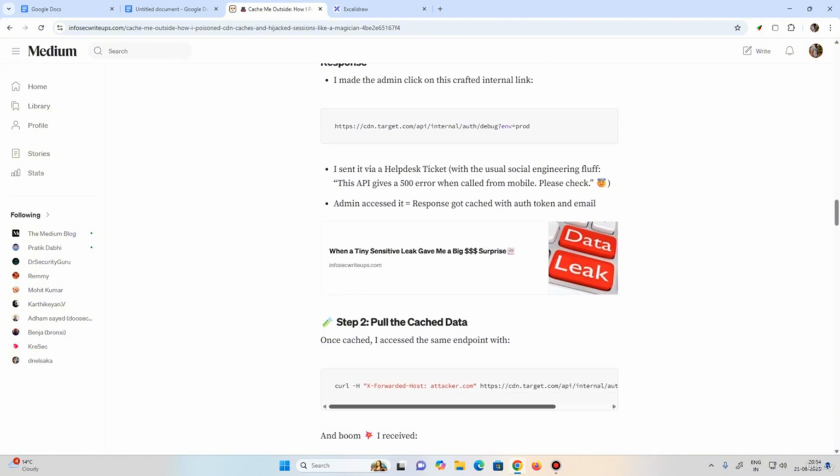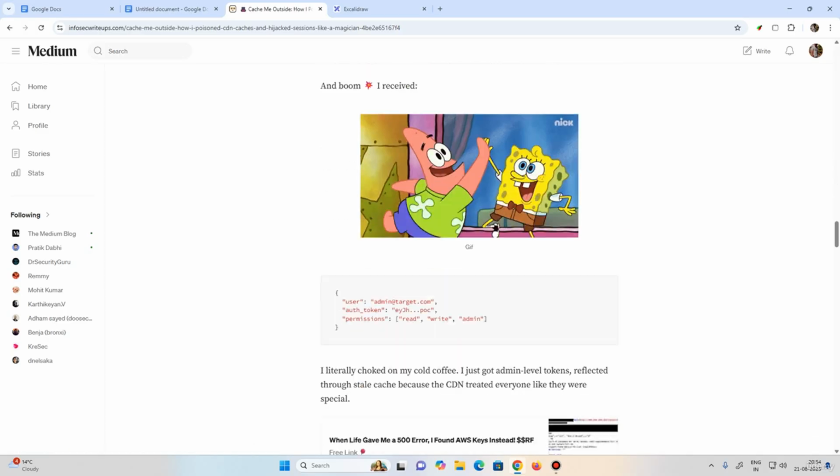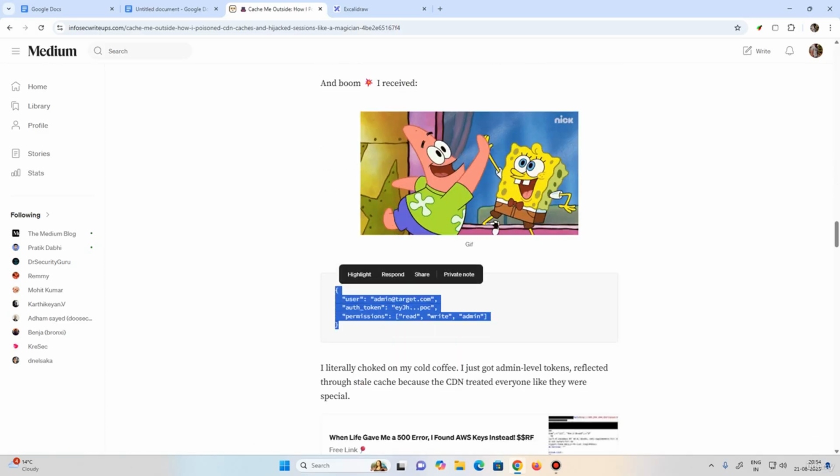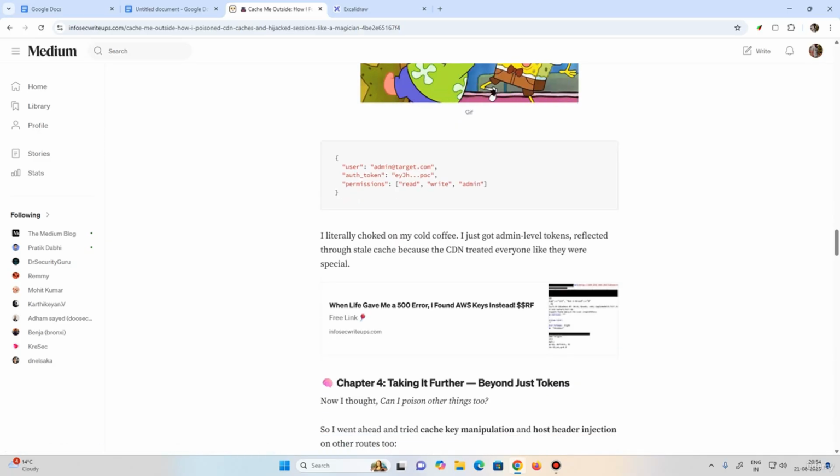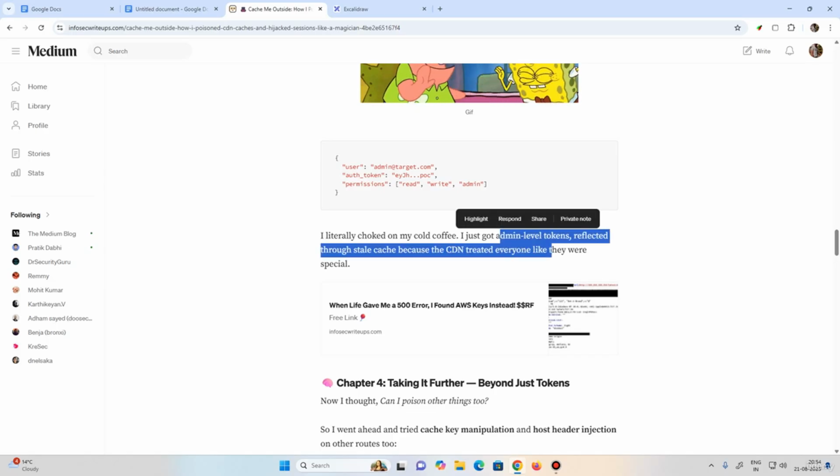Pulled the cache data. So use the curl request to pull the cache data, and you get the request back of the admin along with auth tokens. I literally choked on my old cold coffee. I just got admin-level tokens reflected through stale caches because the CDN treated everyone like they were special.